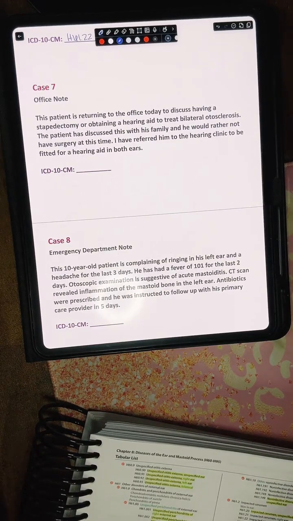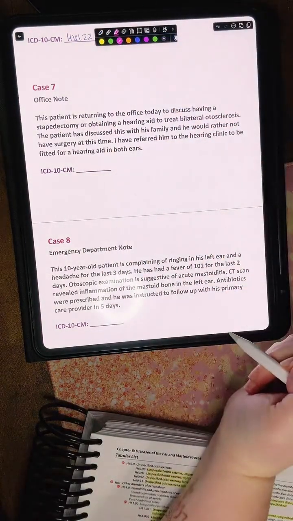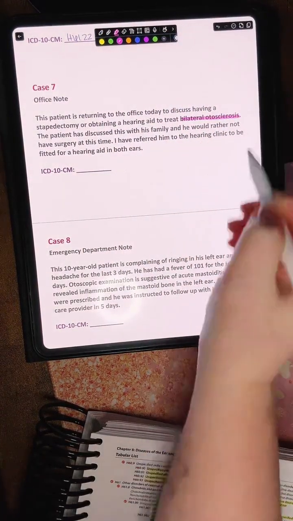Okay. So case number 7, yep. Our condition is bilateral otosclerosis.